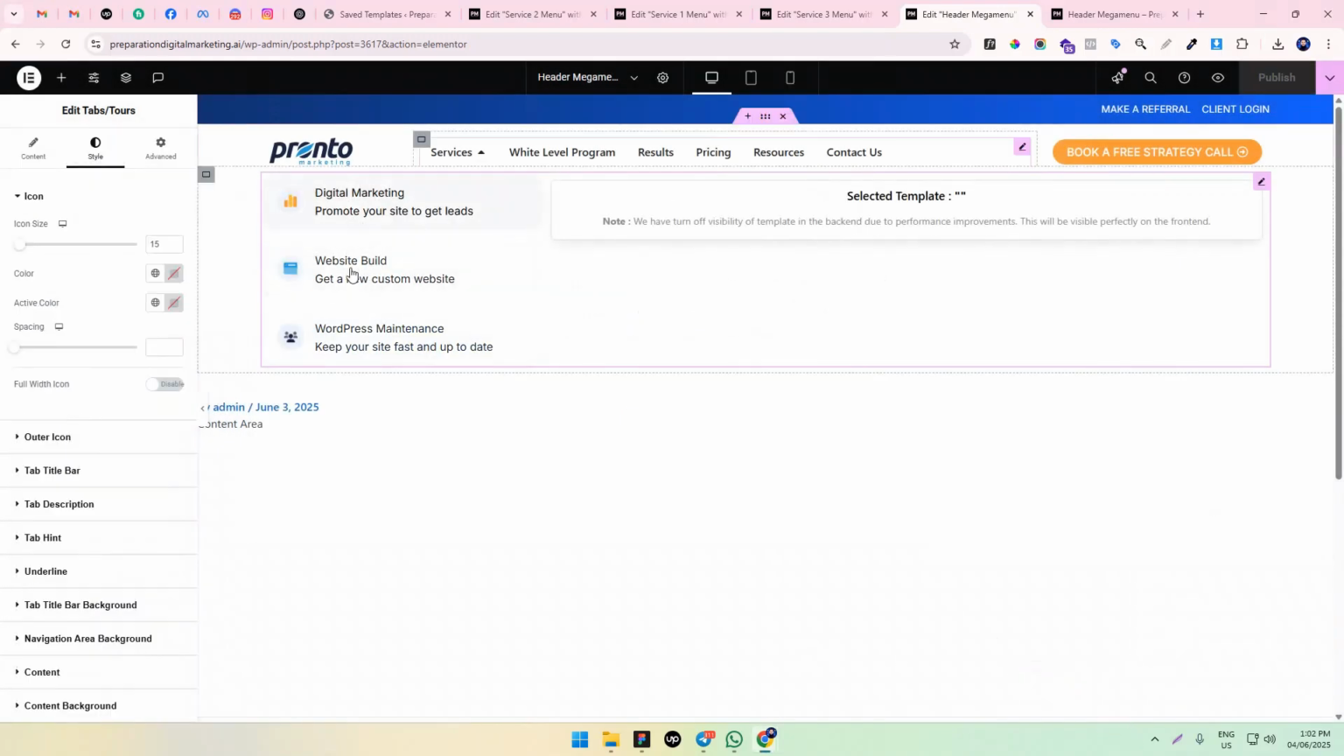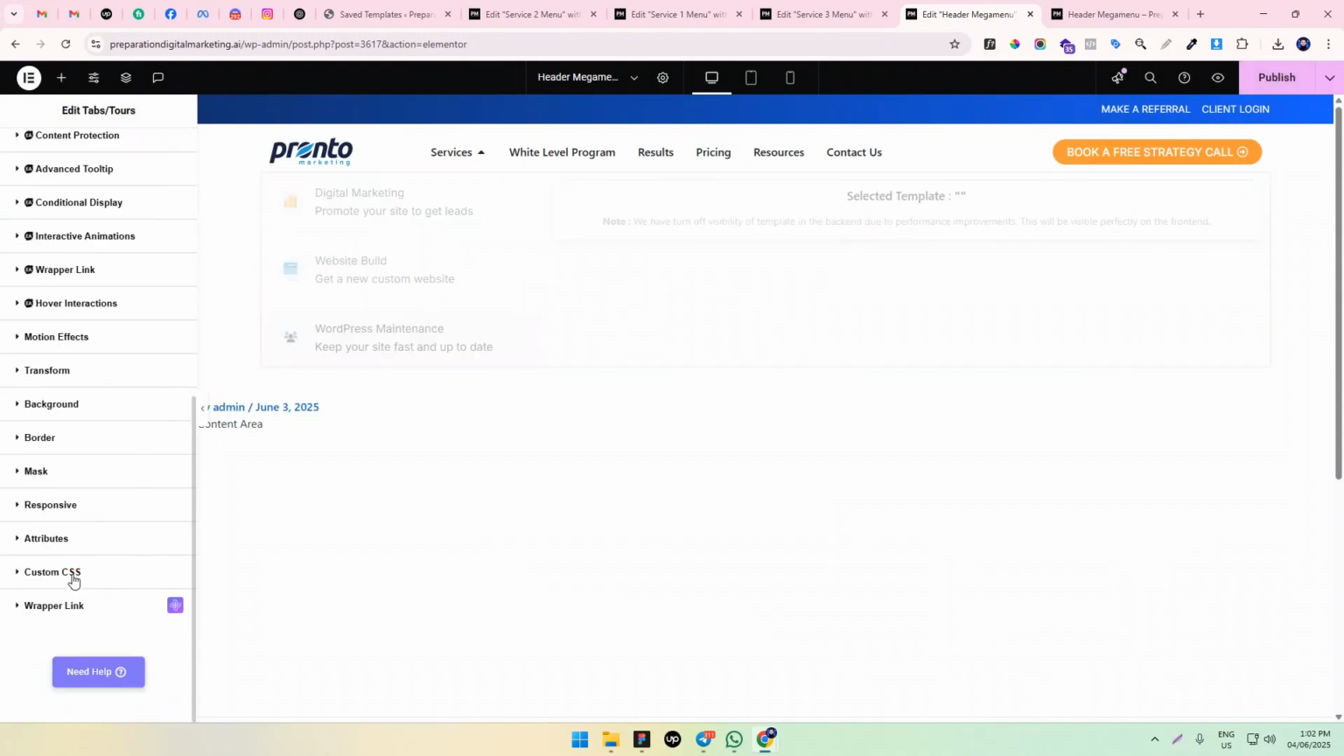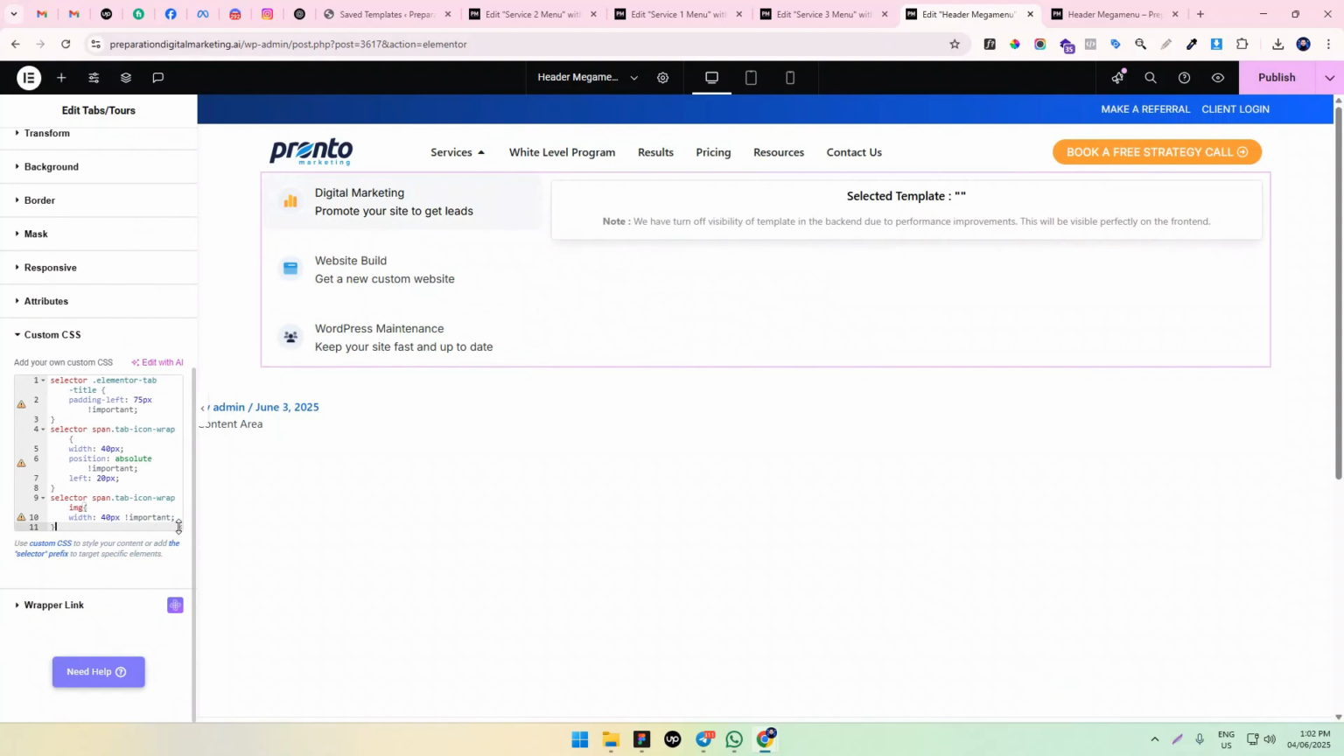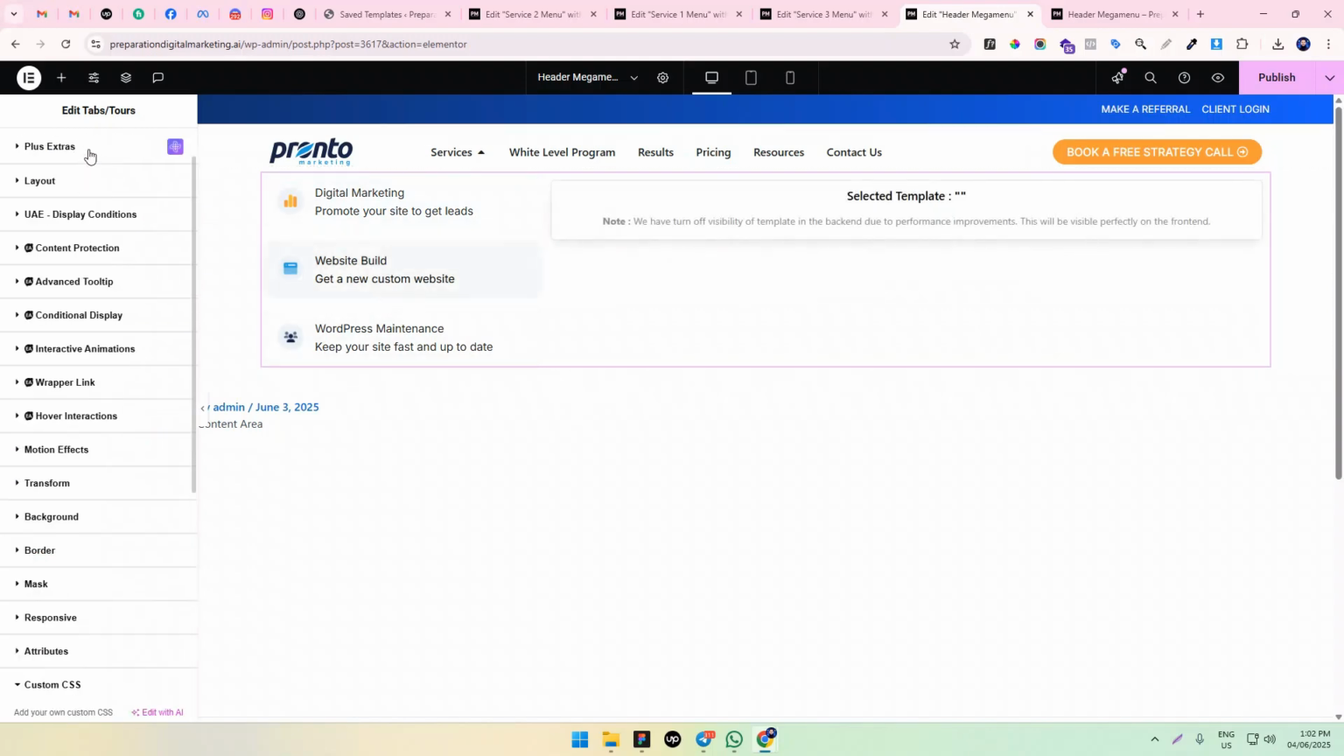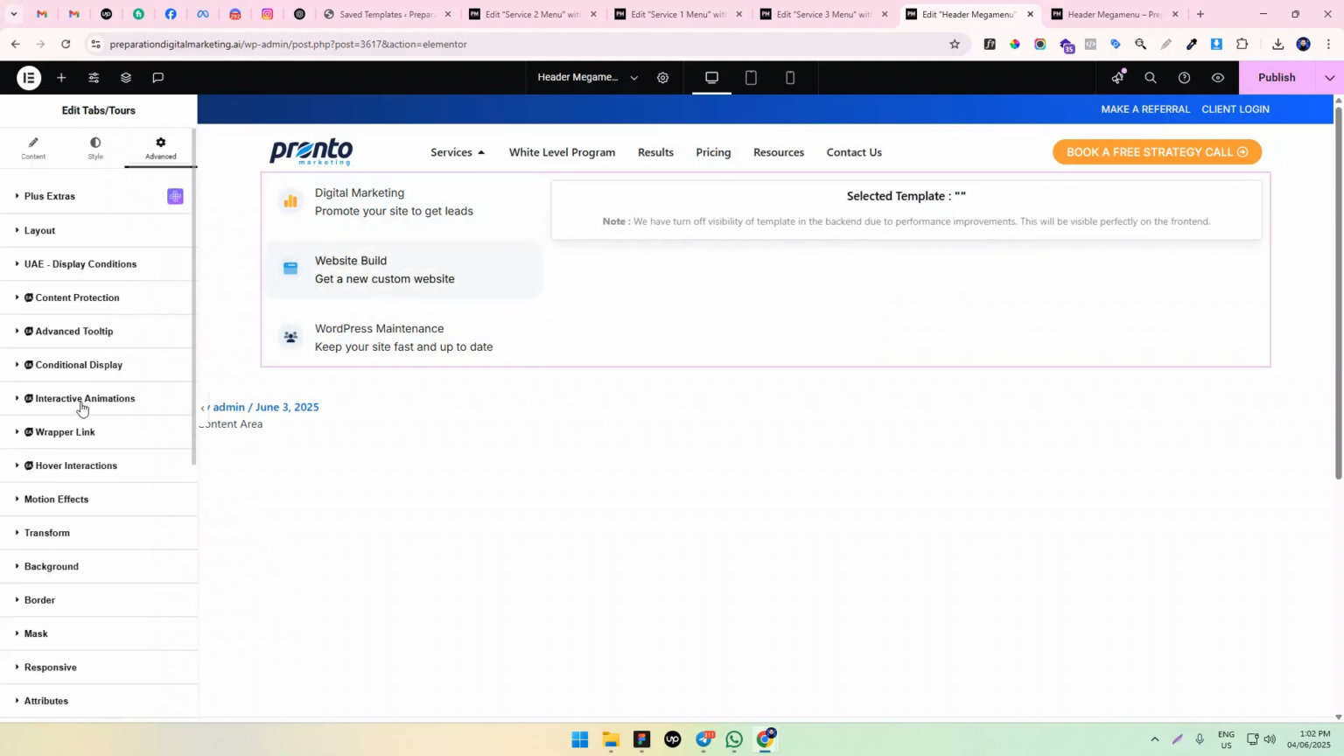Okay, for fixing this issue, I used some CSS. Let's show. This is the CSS code. Selector Elementor tab title. Then I used left side padding and wrapper, icon wrapper with 40 pixel, position absolute, left side padding 20 pixel, and the icon wrapper image should be 40 pixel width also. Just it.